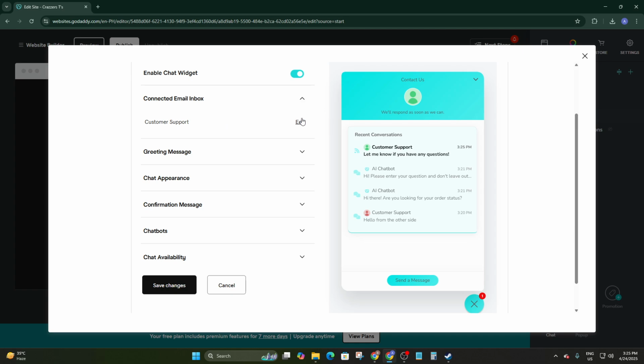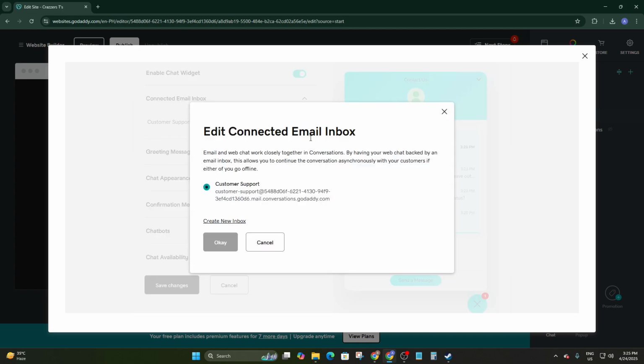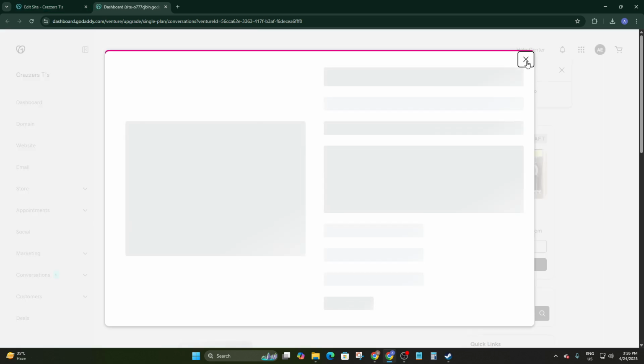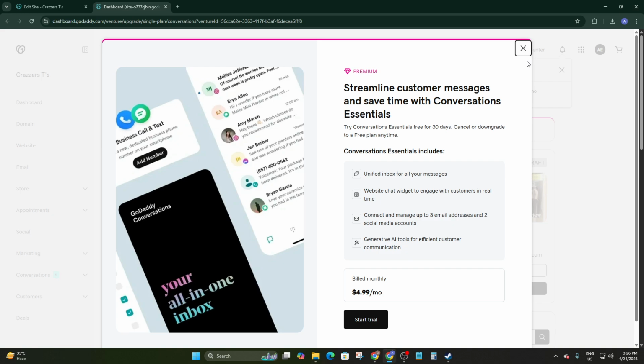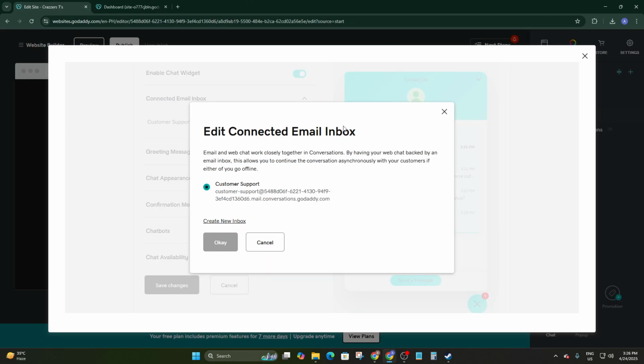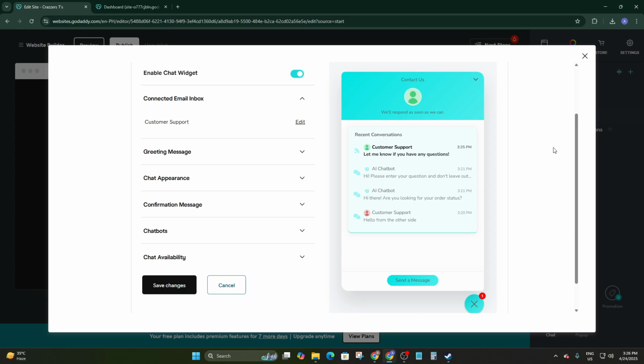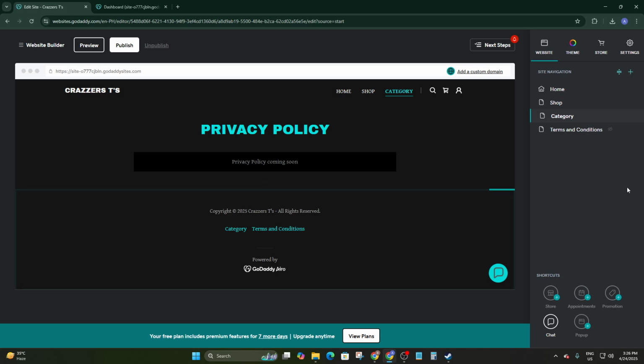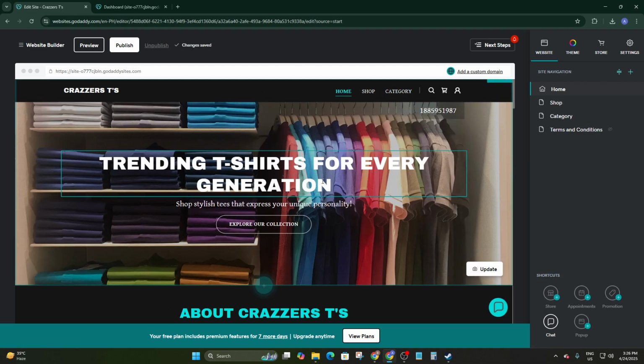From here you can connect your email. You can simply click on it, and here is the customer support. This is actually the default. You can simply click on create new inbox, and it will redirect you where you can create some inbox here or a newsletter if you want. For that you have to purchase the premium plan from here, so I'm going to skip that right now. This is for the beginner. This is actually a beginner friendly tutorial, so you can get all the idea about all of this from here. Now go to the home page here.